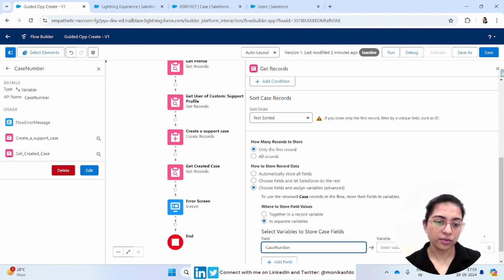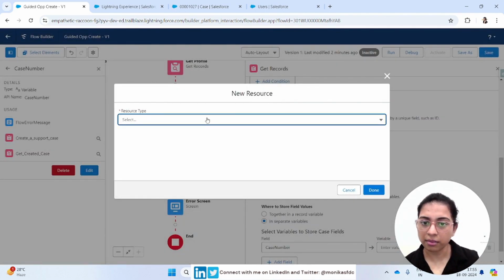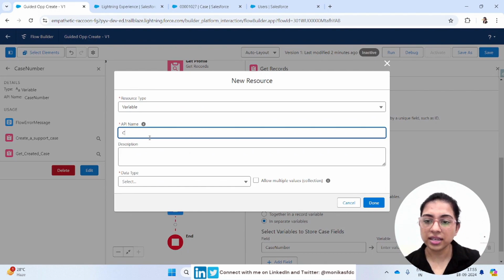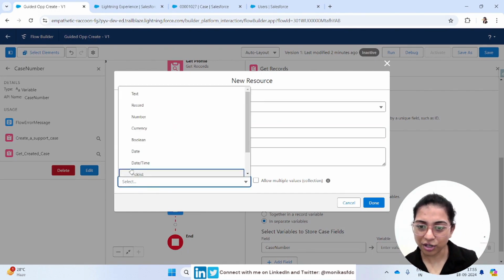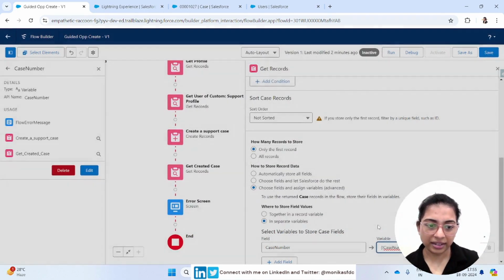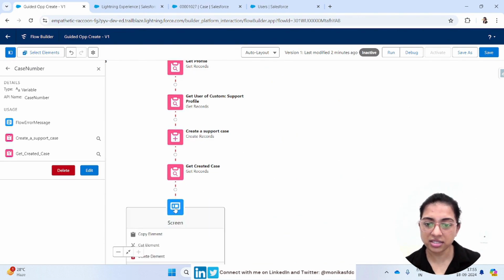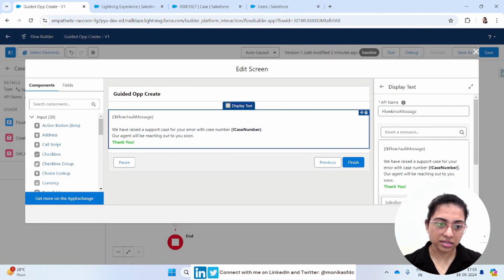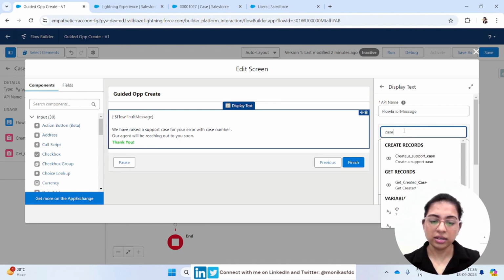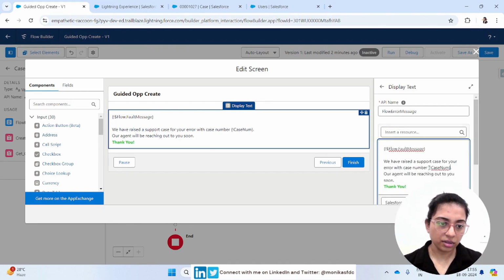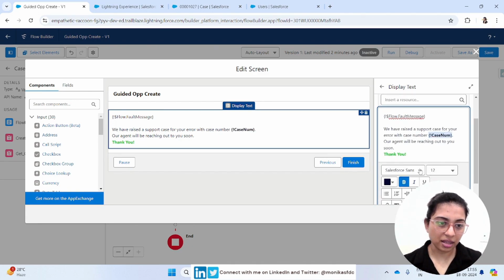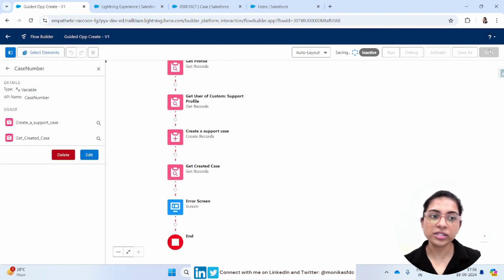case number, choose from here and create a new variable now for case number, which will be, let's name it case num, because we already have case number, and click on done. Now in case num, we have the actual case number of that created case. Let's just edit our error message, and instead of this one, let's just add case num here, which will have the actual case number that they can search from the global search of Salesforce.